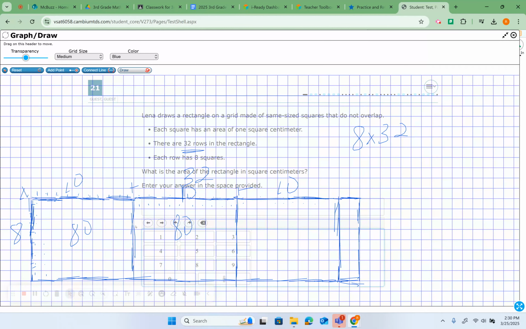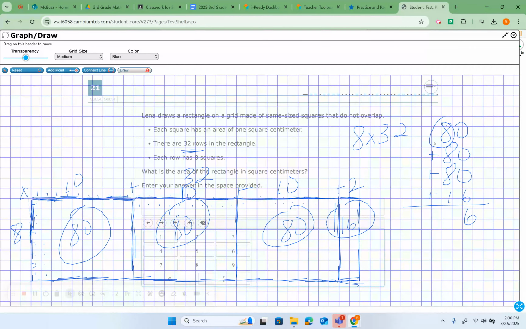8 times 10 is 80, and then plus 2 here. 8 times 2 is 16, so it's 80 plus 80 plus 80 plus 16. However you want to get to it, it's up to you. You can count 8, 9, 10, 11, 12, 13, 14, 15, 16. You get to 24. Then you add another one, so you get to that 256. It's up to you how you get there.